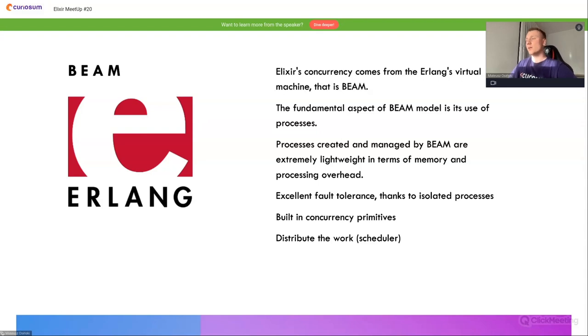And when we are talking about fault tolerance, BEAM gives us an excellent fault tolerance mechanism thanks to isolated processes. Isolation between processes prevents one process from crashing the entire system. Processes can communicate through message passing and receiving. And if some process fails, it can be restarted with minimal impact on the overall system. What's worth mentioning is that processes don't share memory as they do in other languages, like for example Java. Each process has its own memory address.